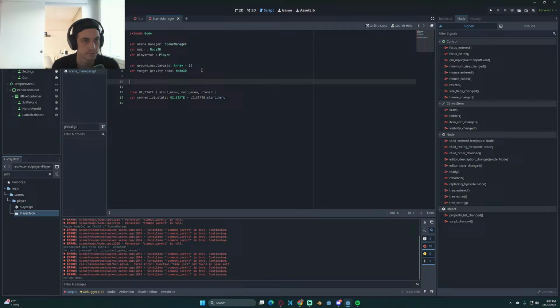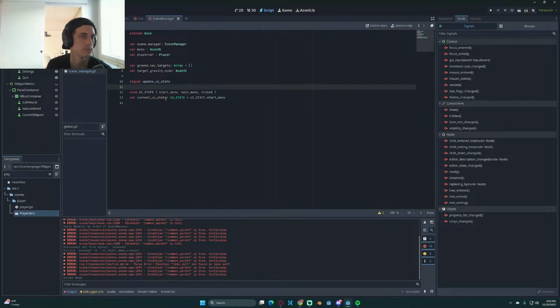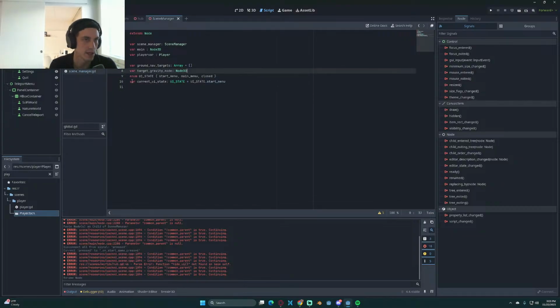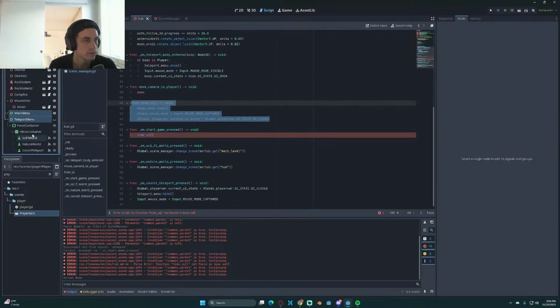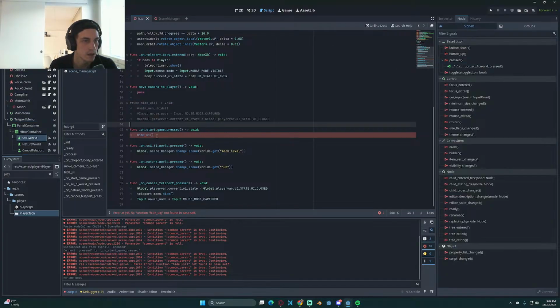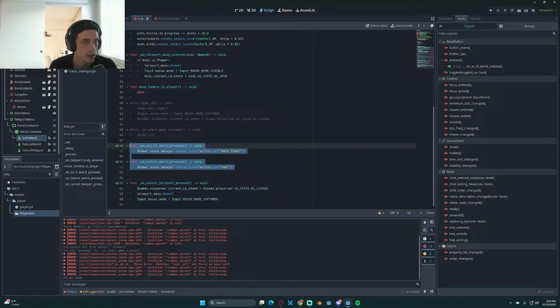Let's do a signal here. Update UI state, I guess. We could do something like that. Or we just hold it here and we don't care about it because we're in a global anyway, so we don't even really need that. Let's just do it like this, because we can set these globals from anywhere. These are all pressed. Okay, this can be hidden. We can copy all of these to our scene manager.